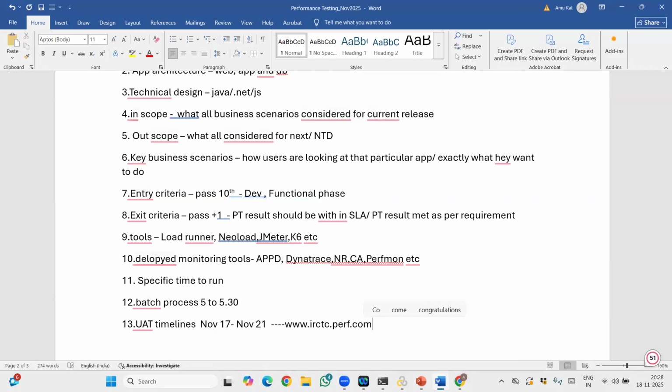During this period only, they are going to activate this particular environment, irctc.perf.com, and they will provide you what roles that user needs. Once this timeline is completed, they are going to revoke each and every role that was added and revoke the entire build, whatever they provided. That's the reason they provide UAT timelines. It means within that time zone, you should do everything regarding performance testing.